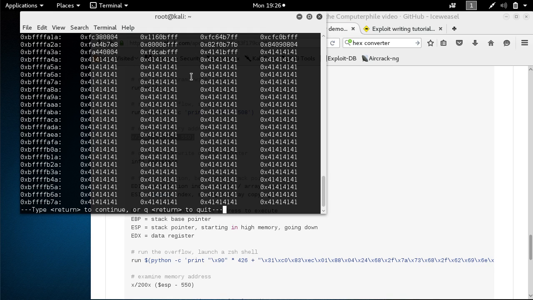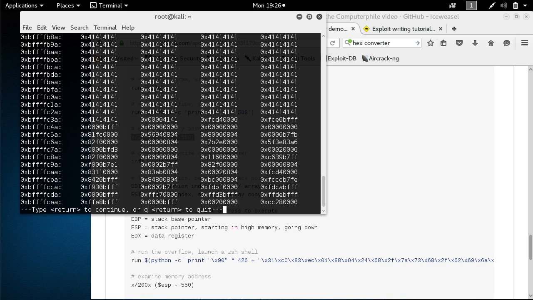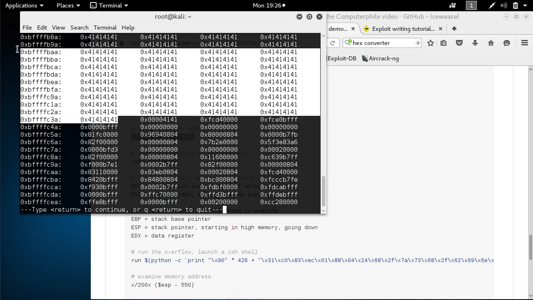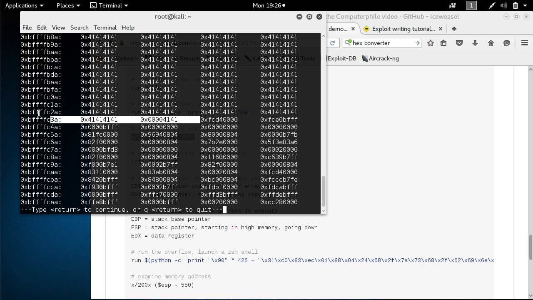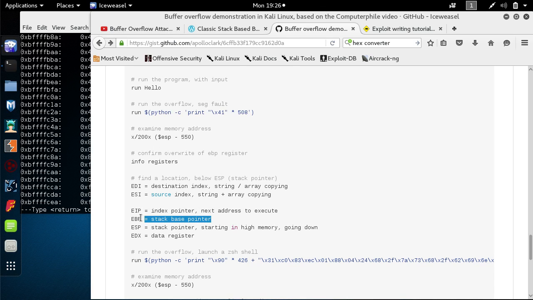We can actually scroll through the memory itself. So if you look here at this address, you'll notice it's the very beginning of the 414141 values. If you press down or return, you can start seeing where the buffer itself exists in memory and where it was being overwritten. So that's all well and good. In order to actually make this exploit work, we're going to need to take control of the extended base pointer.